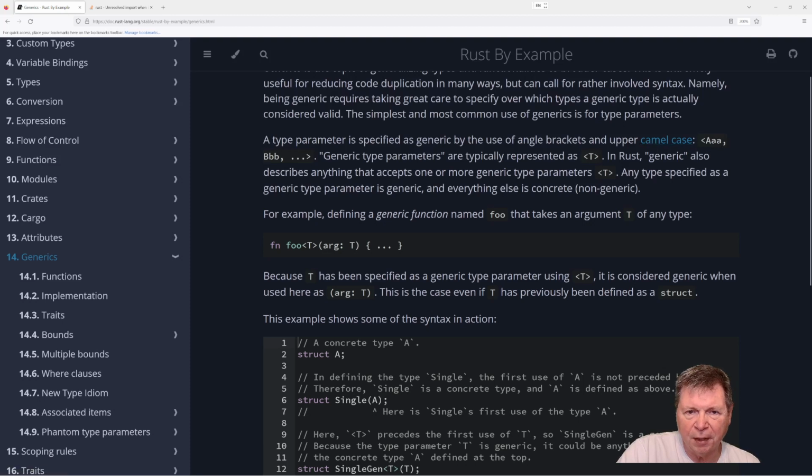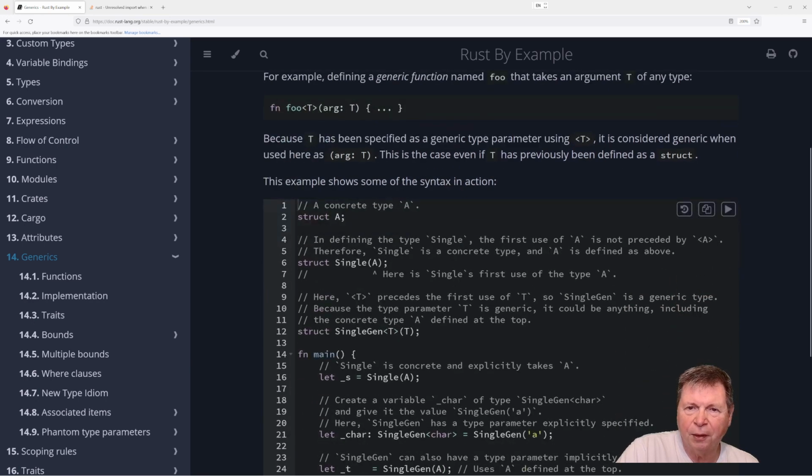What's this? A type parameter is specified as generic by the use of angle brackets and upper camel case. Generic type parameters are typically represented as T. In Rust, generic also describes anything that accepts one or more generic type parameters T. Because it has been specified as a generic type, it's considered generic.